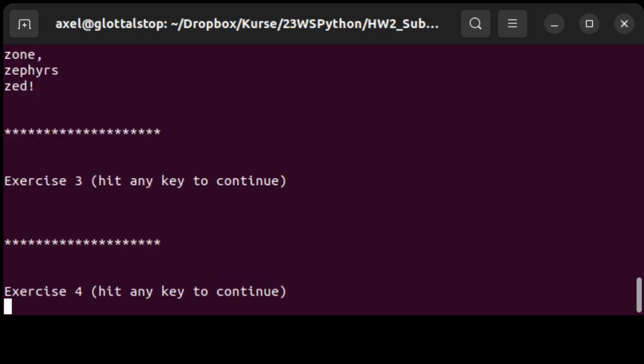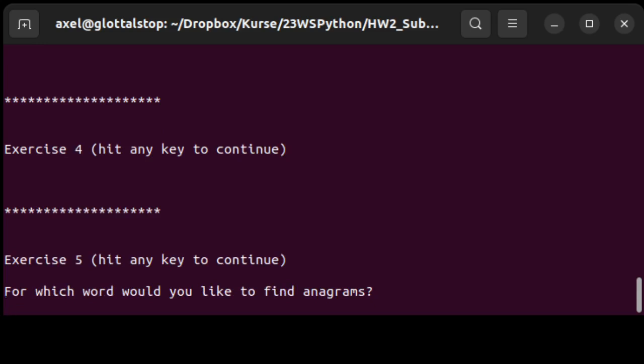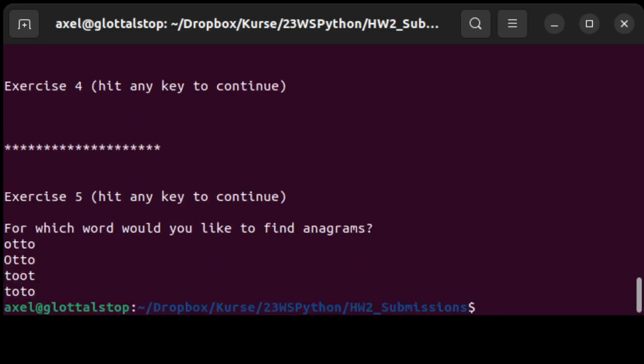Exercise 3 is not going to produce any output. Exercise 4 isn't going to produce any output. We'll look at the results files for those in just a second. And then exercise 5, fun little thing. For which word would you like to find anagrams? We can do auto, right? And that'll find auto, toot, and toto, for example. So this is the kind of output we want.